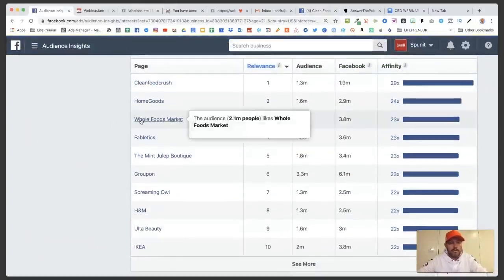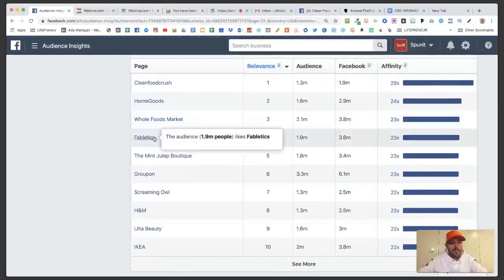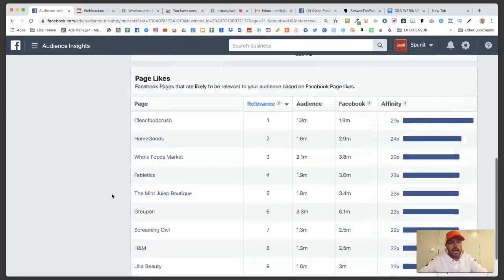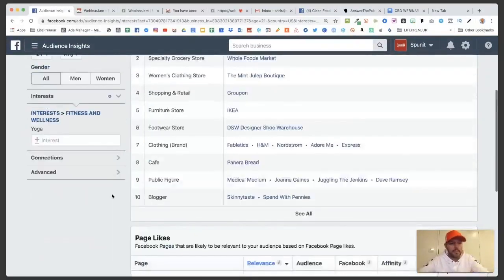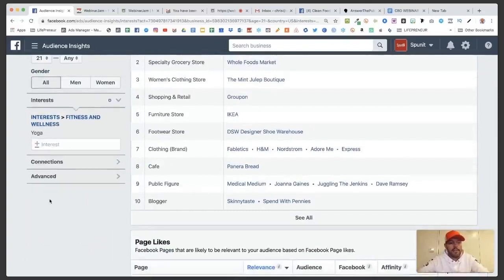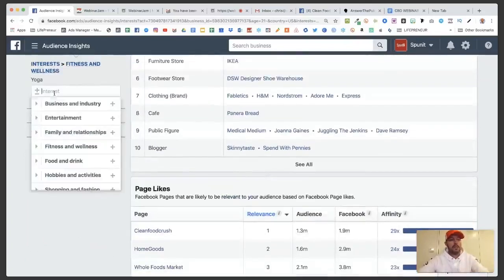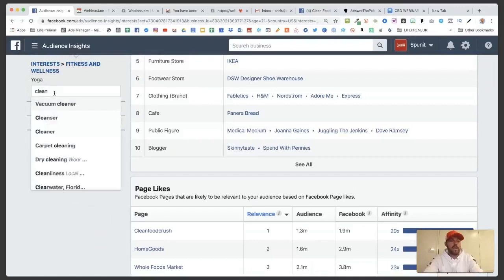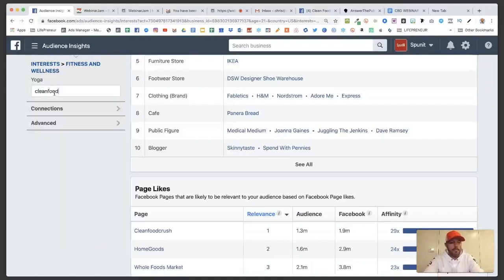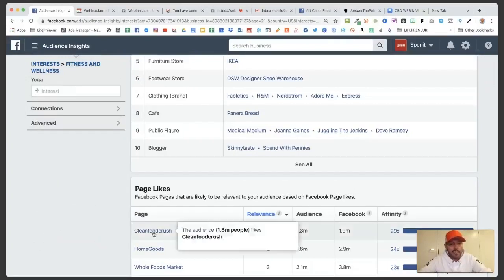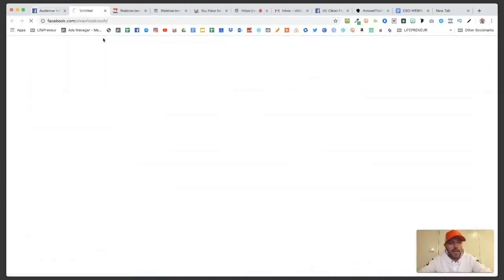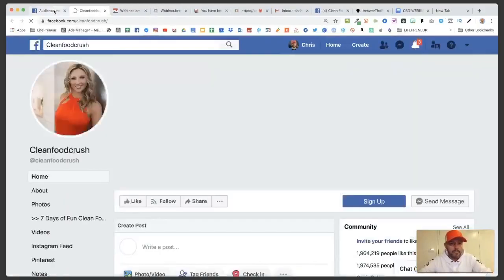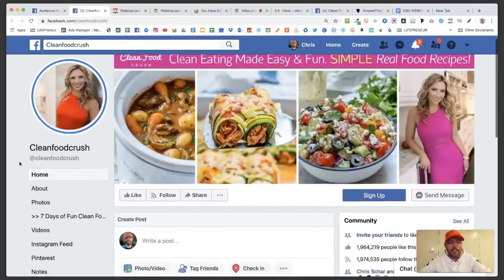So you go on, and then there's ones like Whole Foods Market, Fabletics, Groupon, Screaming Owl, and so on. Now, this is all still for yoga, okay? So you can dive in even further if you wanted. Clean Food Crush, is it all one word? I can't remember. I'm going to do it on the advertising screen because I don't think it's going to show up like that. But you can dive in even further right here. Clean Food Crush. Okay, so just like that, you can see the pages right then.